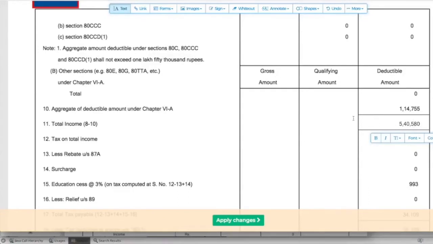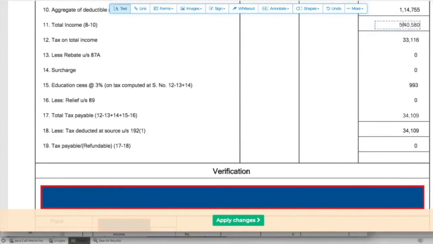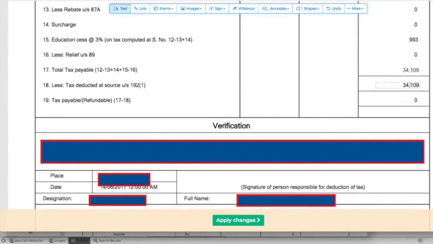For that, you need to know the income tax slab details. 5,40,580 is divided into 3 income tax slabs. I have covered in a separate video in detail how we can calculate income tax. The video link will be present here. And then the education cess. The total tax for the 5,40,580 rupees is 33,116. For that amount, you need to pay 3% as education cess. So 33,116 into 3% is 993. When we add these two amounts, the total tax would be 34,109 rupees. This is the TDS that was paid by the employer on behalf of us to the Income Tax Department of India.